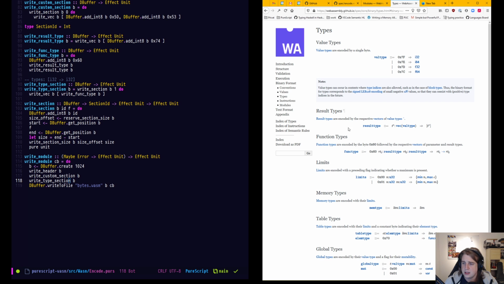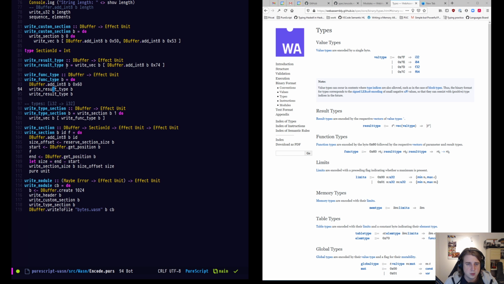Value types are encoded by a single byte. So these are single bytes. That should be fine. And then I'm gonna write the result type twice. It's gonna be a vector, right? Or is there... result types are encoded by the respective vectors of value types. Exactly. And the val type is this thing.